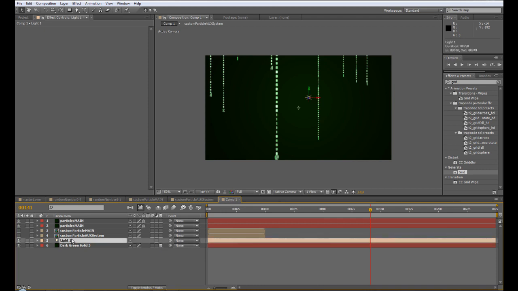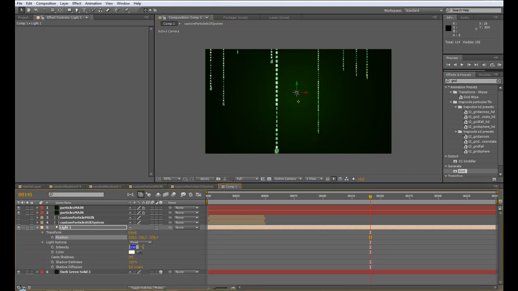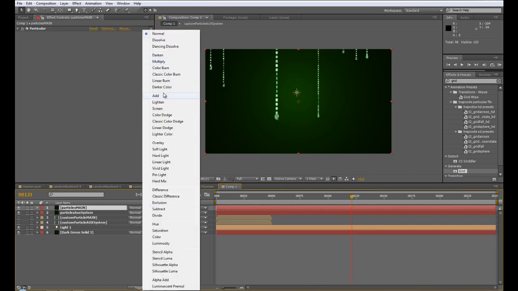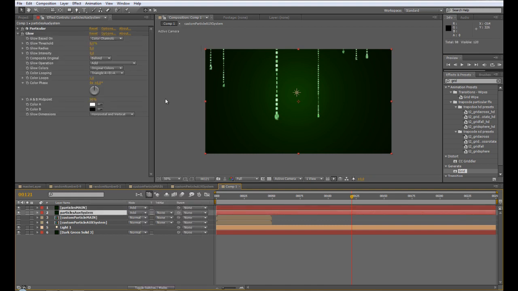Now we should see a little light effect on the background, but it's not intense enough, so we will go into the settings of the light and increase it a little more, let's say 200, and you have a nice green glowing background. Another cool effect is if you change the transfer mode from the particles to add, and from the OAK system too, and then you have another nice glowing effect on the particles itself.